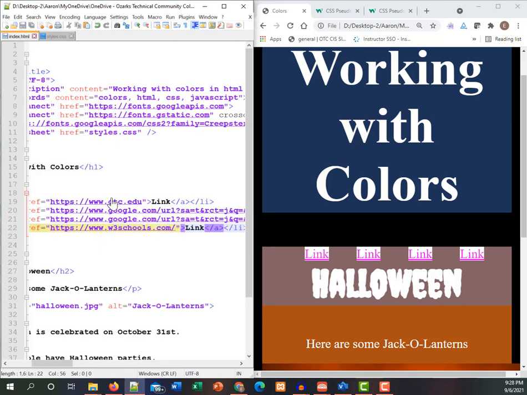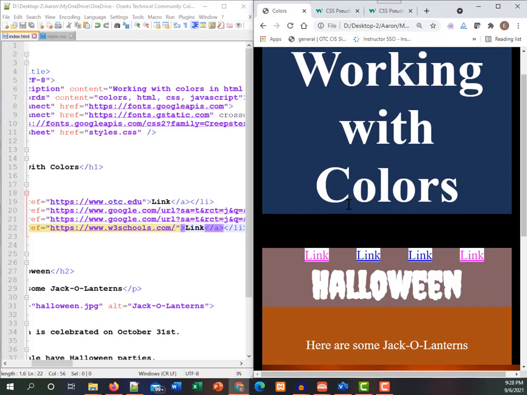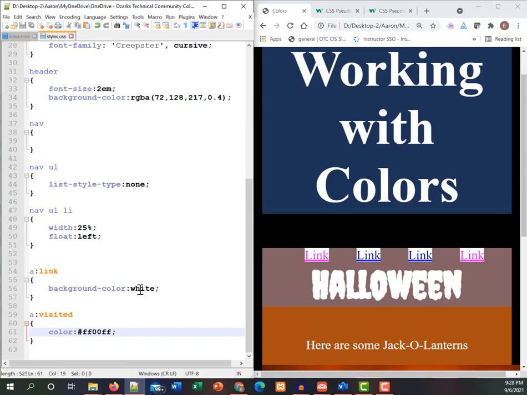So here, let me save this. When I refresh my page, now I can see I visited this link. This is OTC. This one's W3 Schools. A random word generator, a random number generator that I just got off of Google. So now we can go back to styling these, because now we can see the visited and unvisited. And this is just the default. So all of these links are going to get this white background, even the unvisited ones.